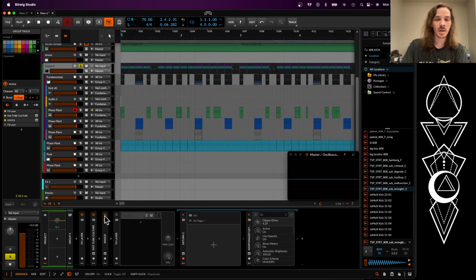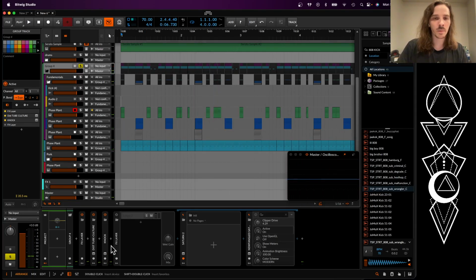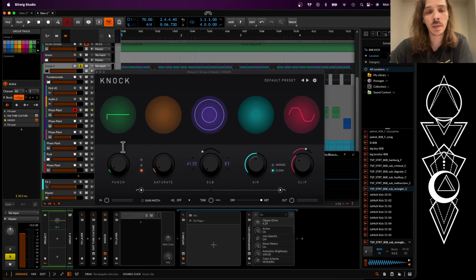Or again, going back to the Knock plugin. It doesn't always work, but sometimes that can be helpful. It's just something to be mindful of. But really, essentially what we're doing is adding some transient shaping, some distortion, and then this little guy right here is actually the reason why I bought the Knock plugin.